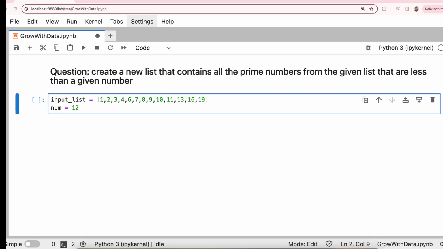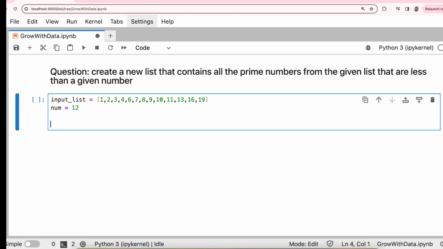So in this list, what are all the prime numbers? We have 2, 3, 7, 11 and 13. If you see 13, it is greater than the threshold, so we have to ignore that. So the expected output is going to be 2, 3, 7 and 11.